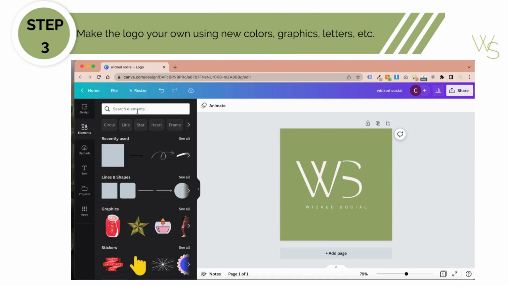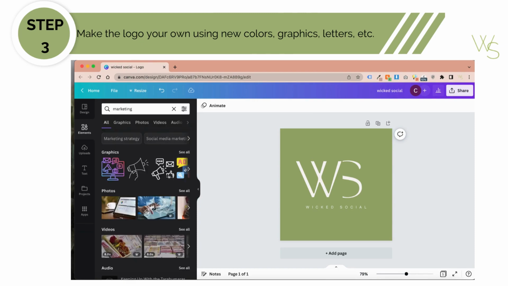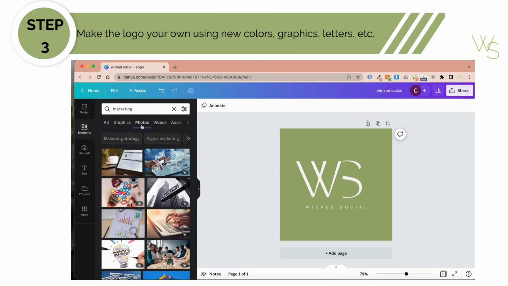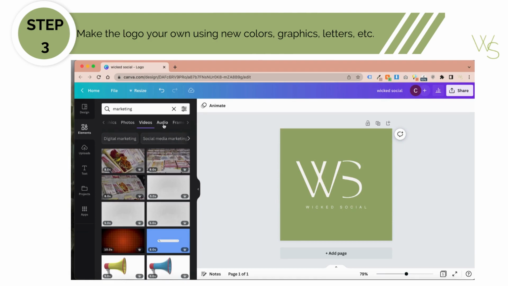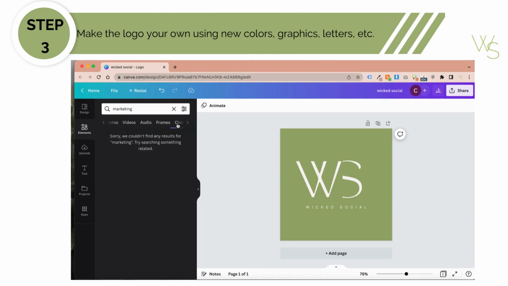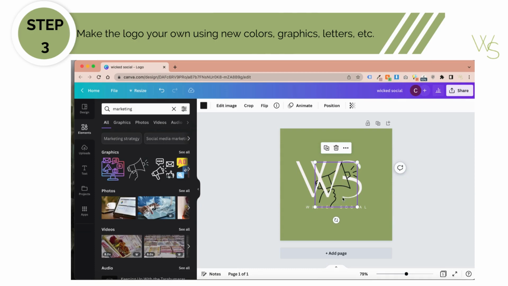For example, I'm going to search marketing, and I'm showing you the different types of elements that Canva offers, which are graphics, photos, videos, audio tracks, and more. Say I want to add this graphic to my design. I simply click on it and it will be added to my design. Now I can click and hold it to move it around my logo. I can also move the corners of the graphic to resize it and drag it to move it around.